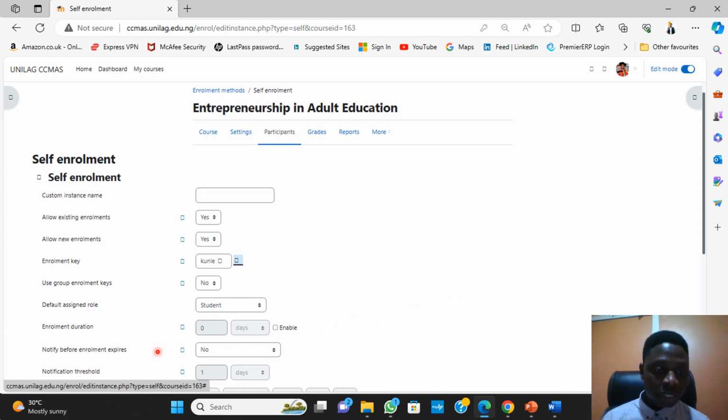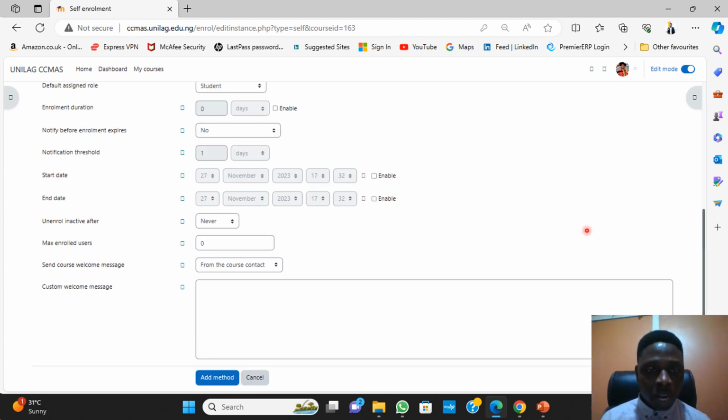Now, if you enable it, it means that you have to notify them so that they can know when the enrollment time expires. But if you leave it blank, there is no need to set expiration of enrollment. Now, since this is no, we'll move on. Notification threshold, of course, probably it's going to notify them a day to expiration of enrollment, 2 days to expiration. You determine that.